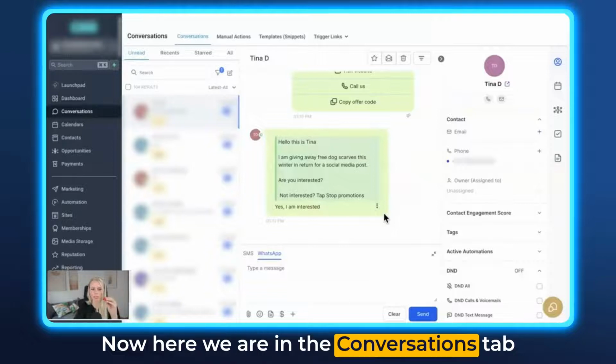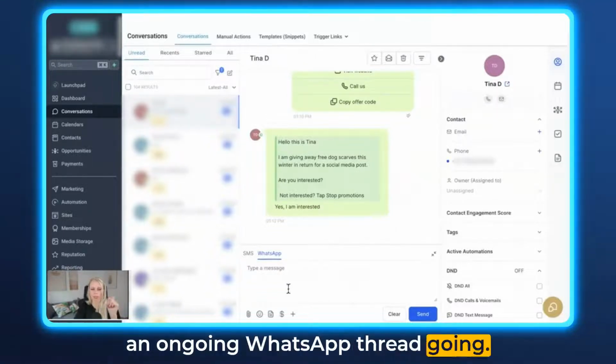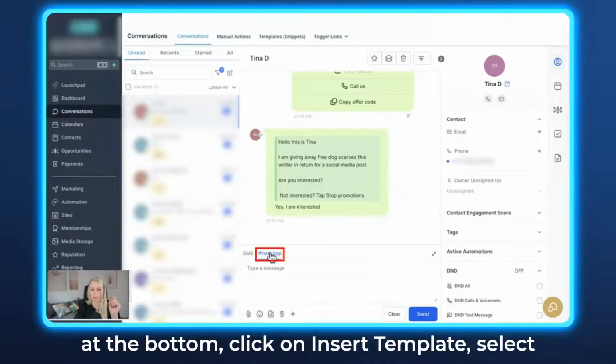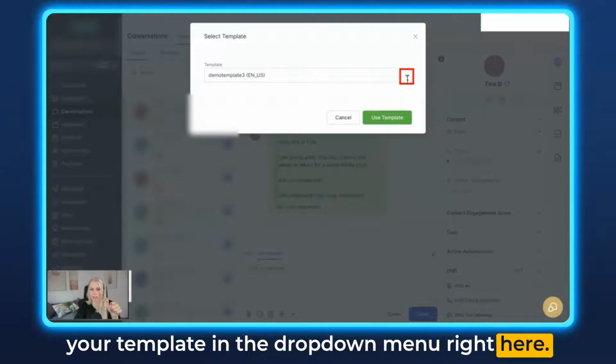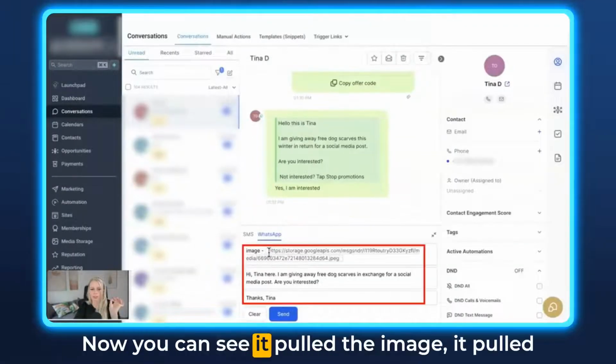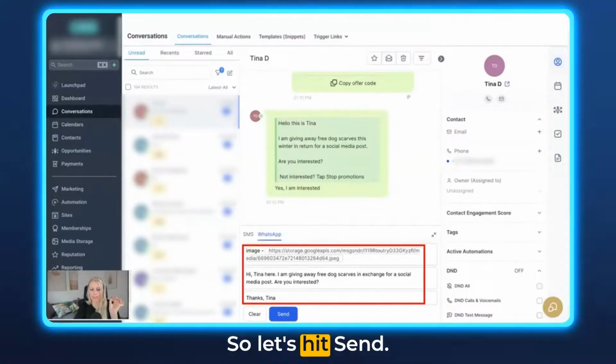Now here we are in the conversations tab, and with this customer, we have already an ongoing WhatsApp thread going. To send the template, make sure you select WhatsApp at the bottom, click on insert template, select your template in the drop-down menu right here, click use template. Now you can see it pulled the image, it pulled the body, and it pulled the footer as well. So let's hit send. Beautiful.